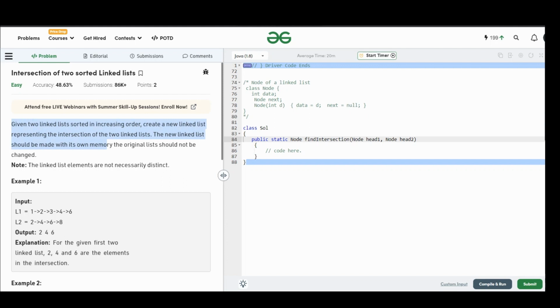The new linked list would be made with its own memory. The original list should not be changed, which means we need to create a new list. We don't need to modify the original list. Also, the linked list elements are not necessarily distinct, which means the nodes can have repeated data.